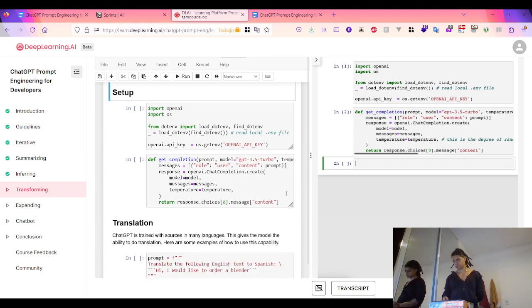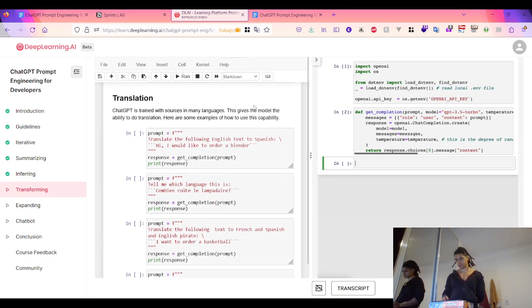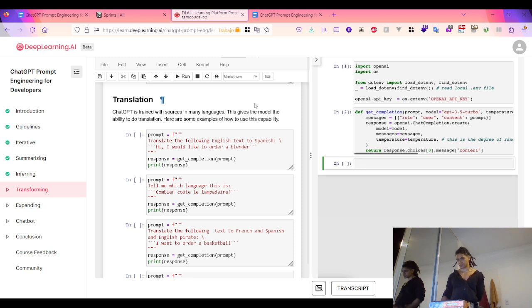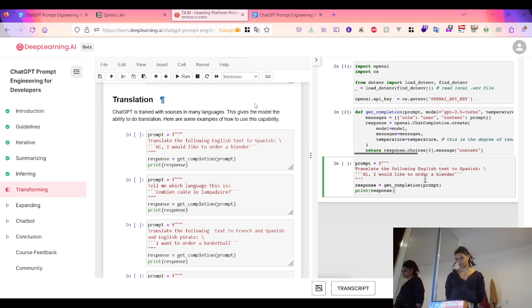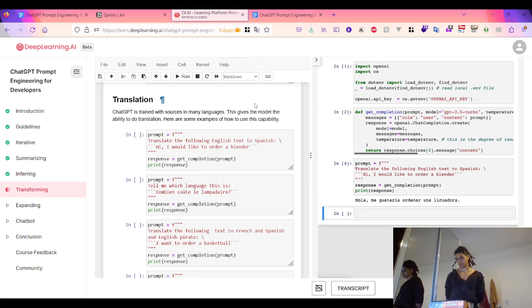Large language models are trained on a lot of text from many sources, a lot of which is the internet, and this is of course in many different languages. So this imbues the model with the ability to do translation. And these models know hundreds of languages to varying degrees of proficiency. We'll go through some examples of how to use this capability. Let's start off with something simple. In this first example, the prompt is, translate the following English text to Spanish. Hi, I would like to order a blender. And the response is, hola, me gustaría ordenar una licuadora.